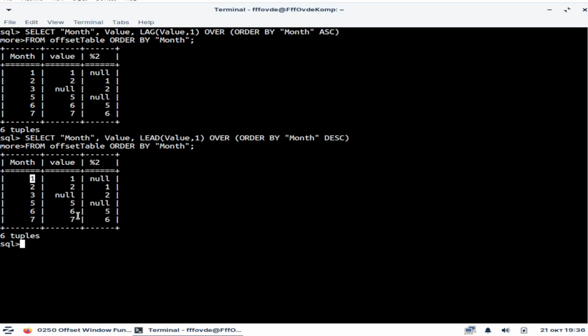So if this is our current row, what is the value below it? It will be this value. So this will be up, this will be at the top, this will be the value below it, and then we will take that value. So in this case, we would get the totally same result. We are here using lead but with descending order, and here we are using lag with ascending order.